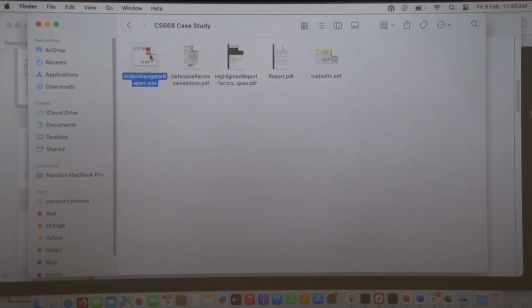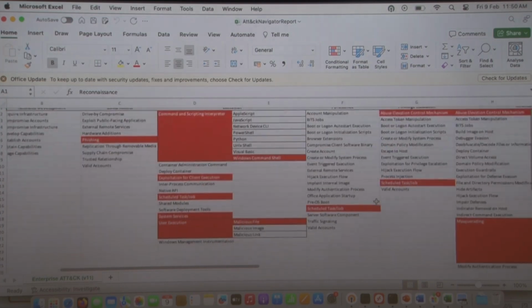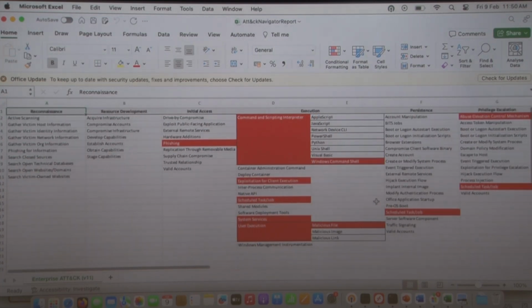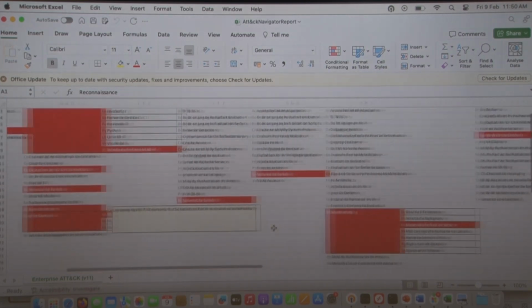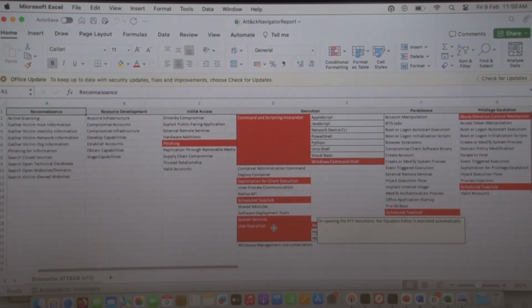Now I will show you the attack matrix which we created for this attack. This is the Excel we exported from the ATT&CK Navigator map, and this is a glimpse of it. We saw that we had phishing, command and scripting interpreter, exploitation for client execution, scheduled tasks, system services, user execution and other techniques. You are expected to either download the ATT&CK Navigator map in this format, or in JSON format.